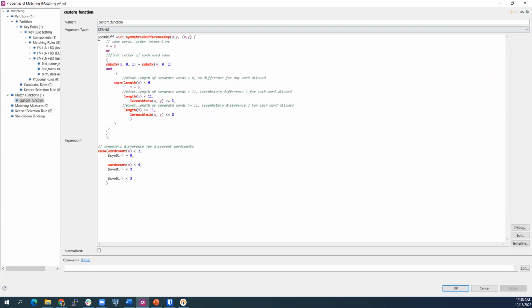So first, let's look at the function that we build within this custom function in itself, which is the symmetric difference function. And the best way to understand this is to input some values and see what we get back. And we will do just that.